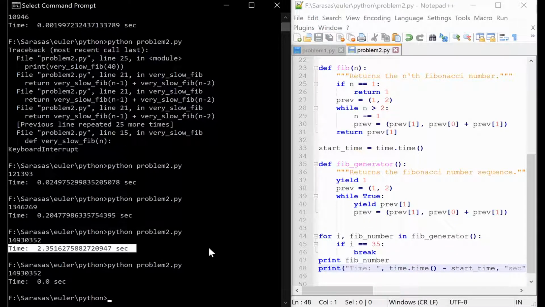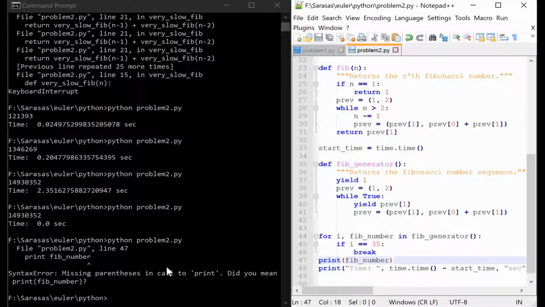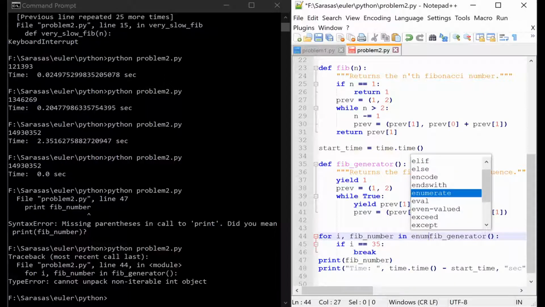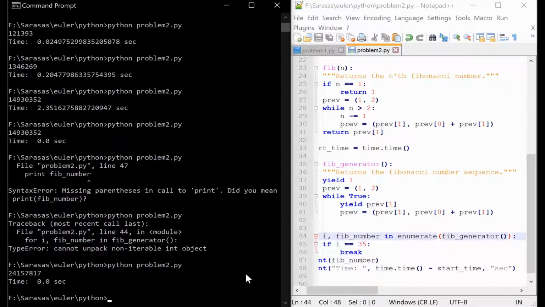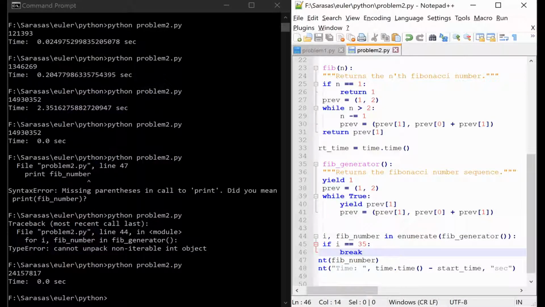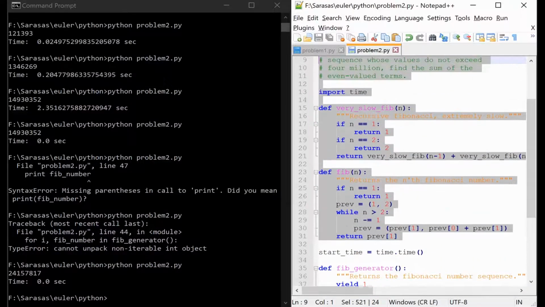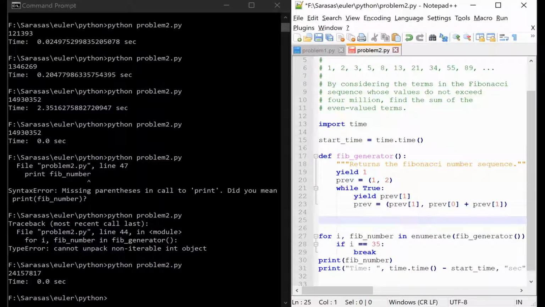And try to do the same thing as before. And I forgot enumerate. So enumerate is a Python function that adds an index to a return value or to a sequence. Every Fibonacci number was paired with its index. And as you see, it's very fast. It's also very fast, not surprisingly, because it's implemented the same way as before.